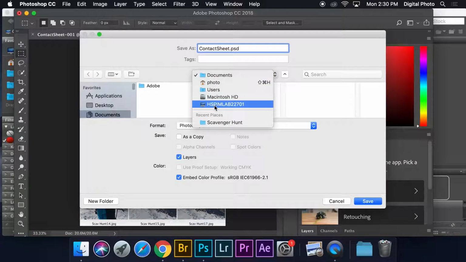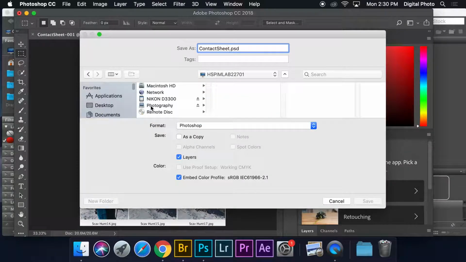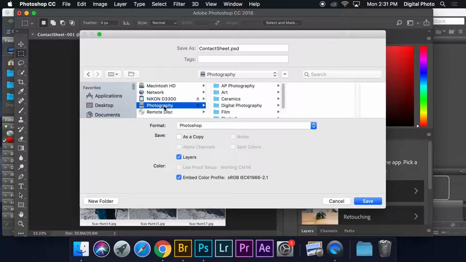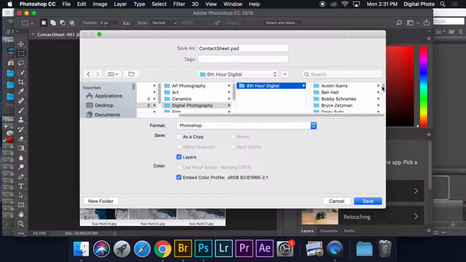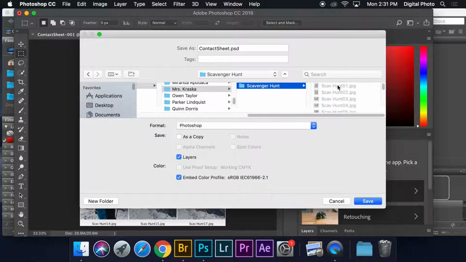To find that, I'm going to go down here to HSP IM Lab 22701. And then I'm going to see the photography network folder here. And then again, digital, 6th, and then I'm looking for my folder. And then I'm going to choose my project folder. It's a little bit of a pathway there, so you definitely need to take the time to walk yourself through and make sure you're in the right spot.